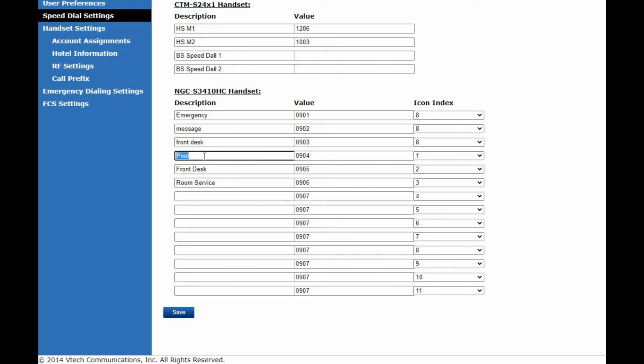Once we get to this 4th slot, this is that middle soft key that's right below the display. So the label that you put here is what shows up on the display itself. And then, of course, you have the value set, which is the speed dial.